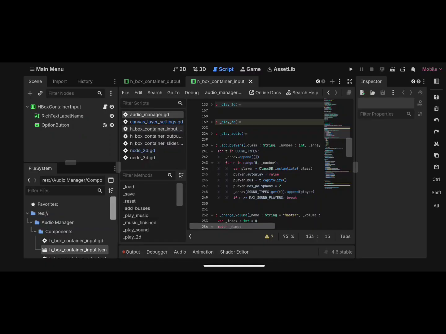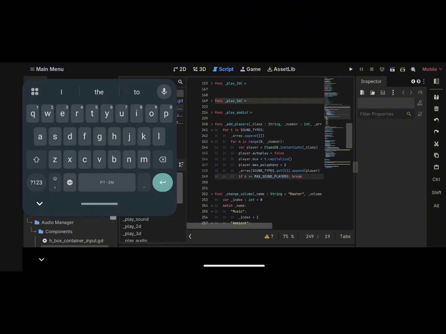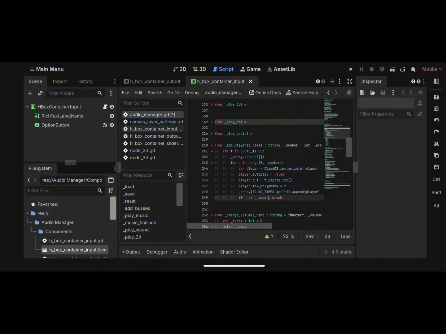In my case, I use the ratio. To be honest, I don't know how this polyphony, like the metric it uses, works, okay? Then the array passed in the parameter, in the position of the sound type, I append the current player. If n is greater or equals to max sound players, I break. Actually, this is wrong. This should be number. So if n is greater or equals to the number, I break. So this is just to not make more than we want, okay?